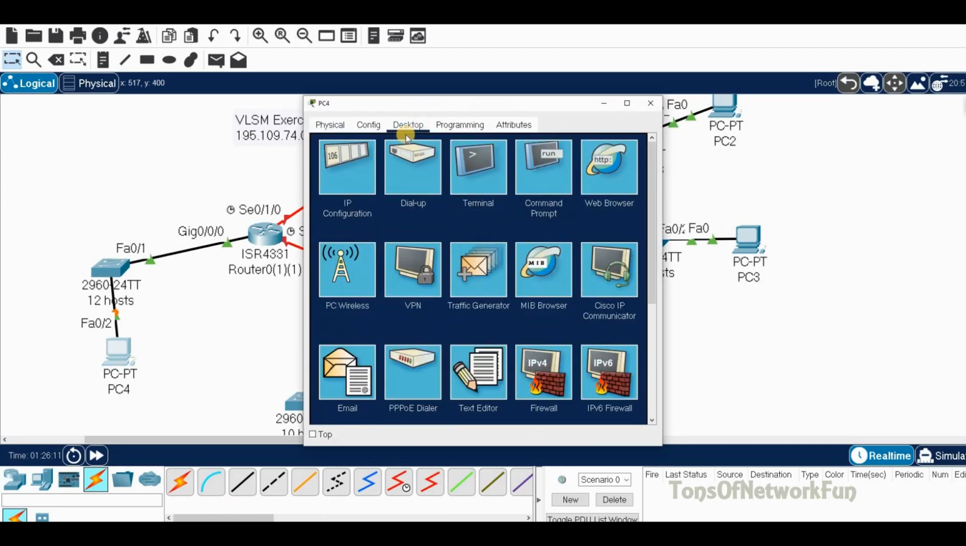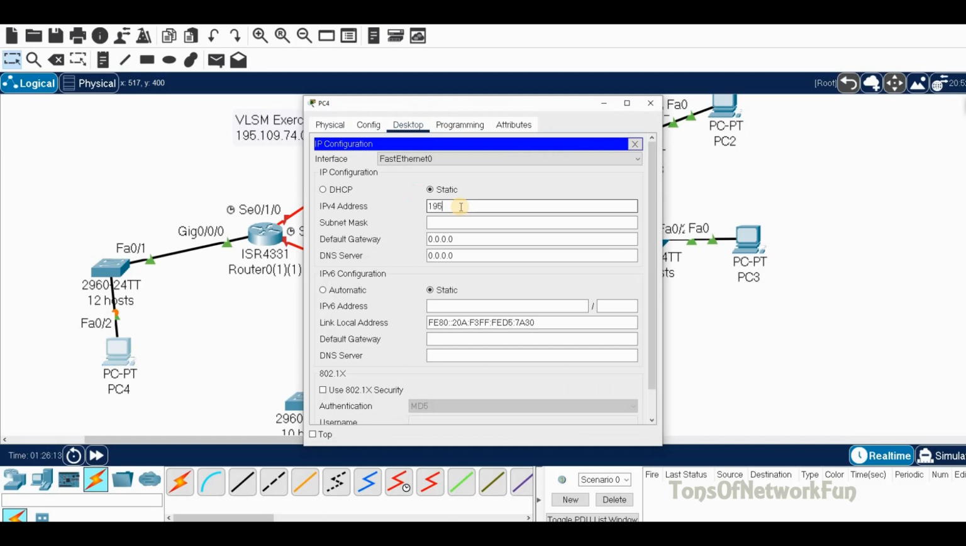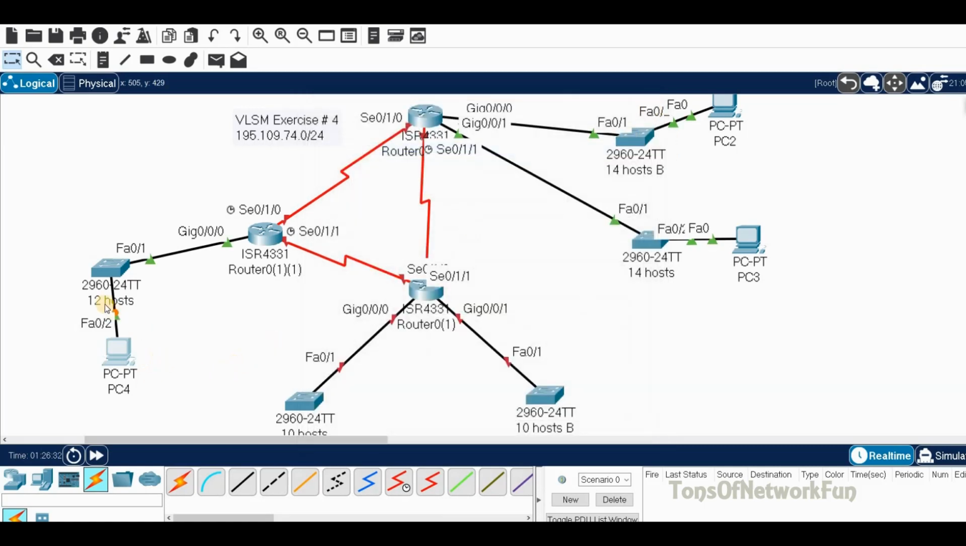So this will be 195.109.74.66, right? Because 65 we have given at this interface, the default gateway. 255.255.255.240 default gateway is 195.109.74.65. Now let's just assume that there are another 11 hosts here and they'll get the IP addresses allocated from the DHCP. We are done with that IT department.